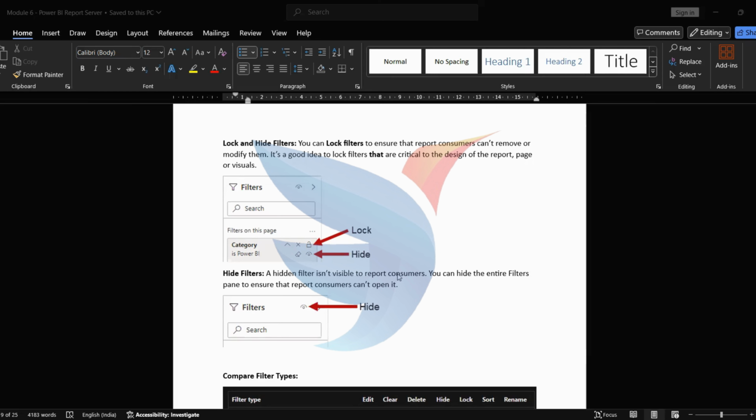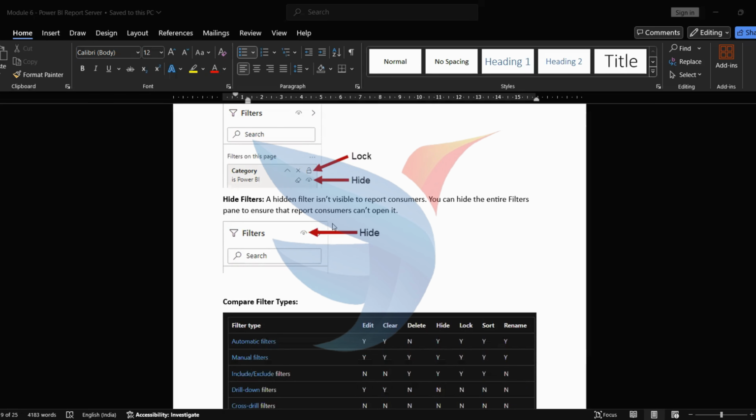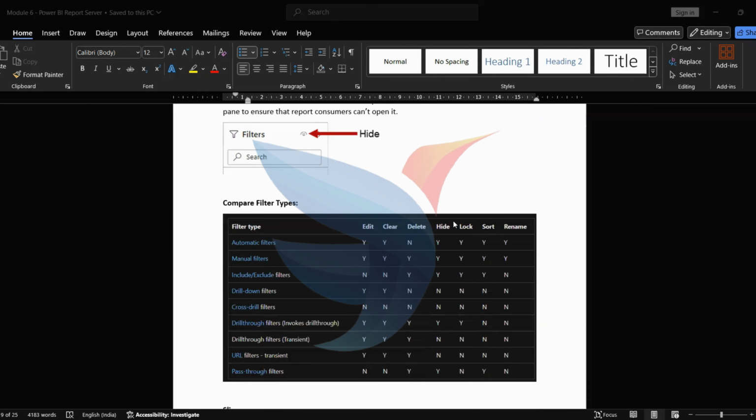Next, you have hide. A hidden filter isn't visible to the report consumer. You can hide the entire filters pane to ensure that report consumers cannot open it. Next, let's compare different types of filters.